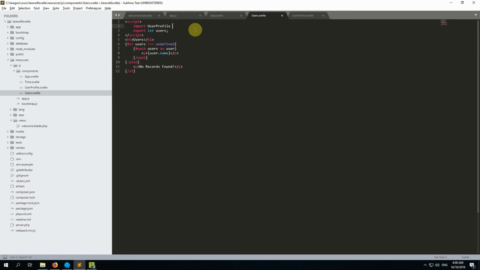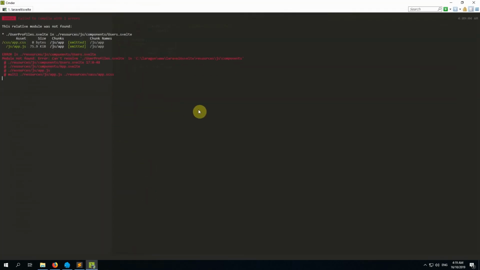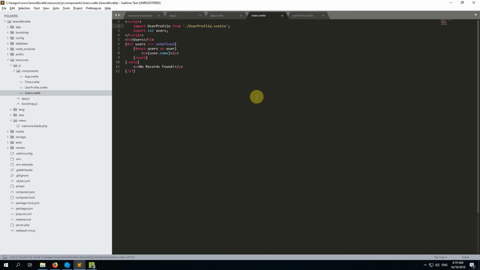So user profile from user profile dot svelte. So as you can see, guys, we have an error because we imported user profiles with S. That's why we get an error here on our npm run watch. So let's fix that. So it seems like it's fixed.